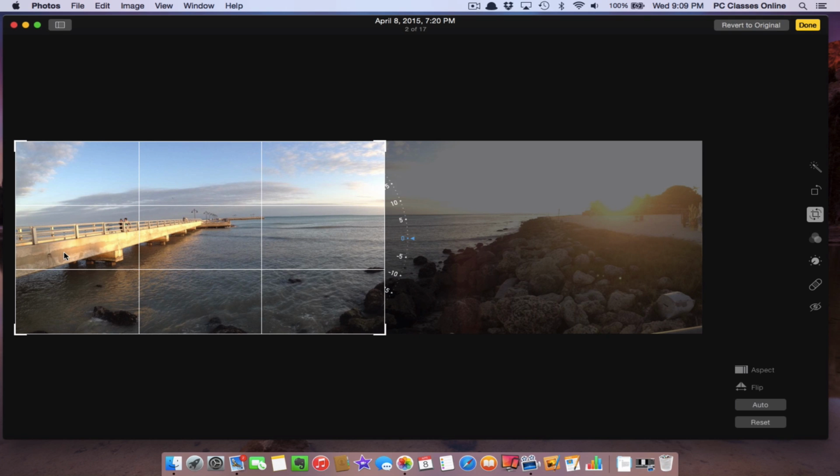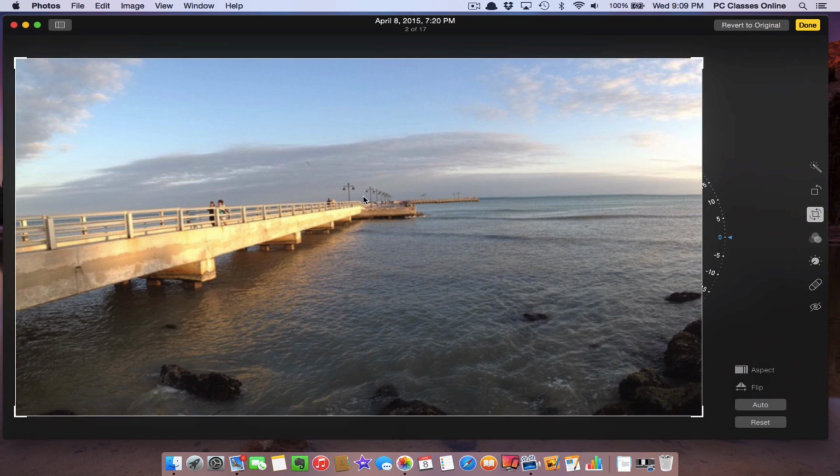Okay, so you can grab any of these corners here and kind of readjust your shot. So if I really just want to focus on this little bridge over there, you can see it kind of zooms in when I do that.